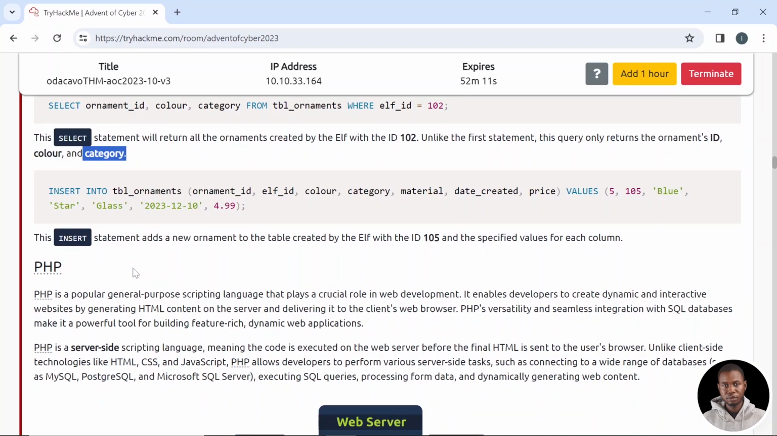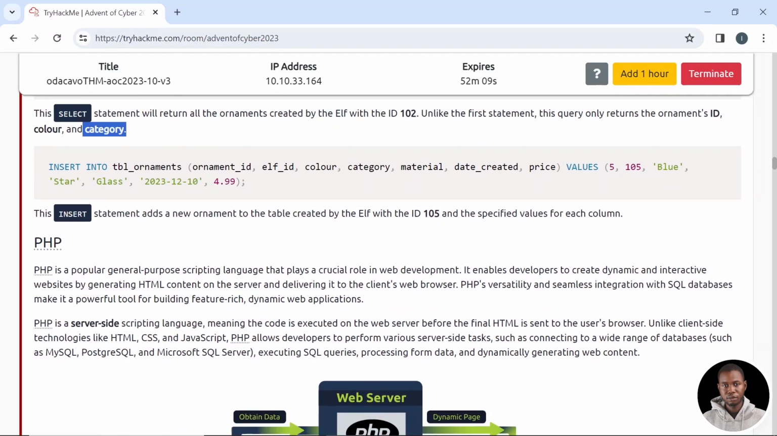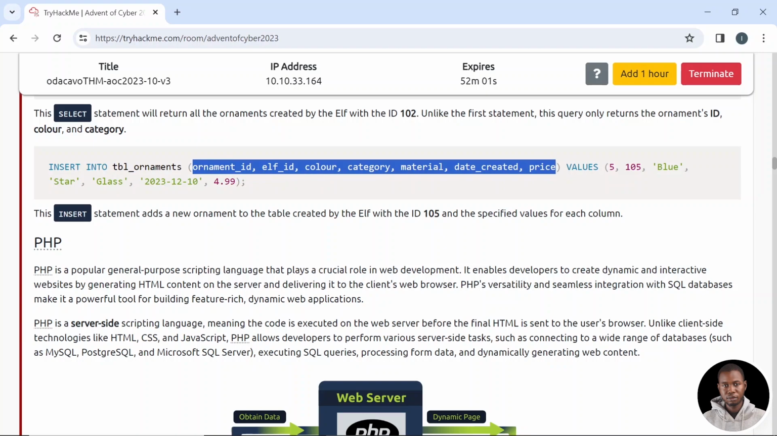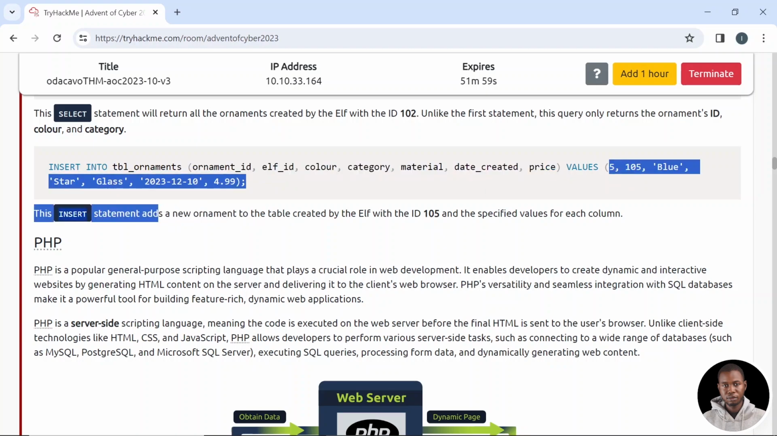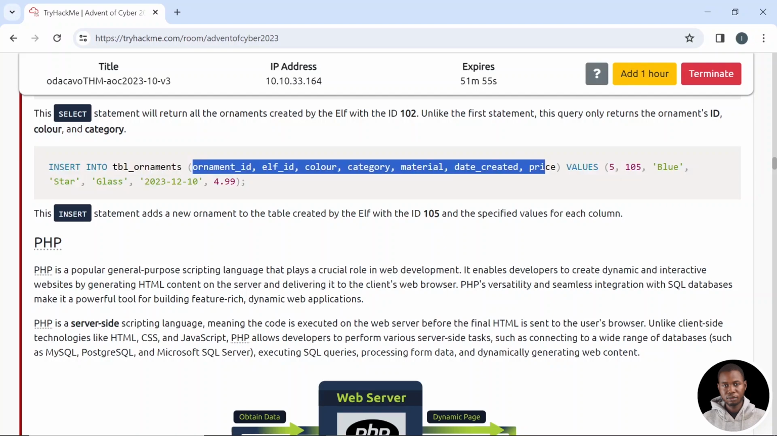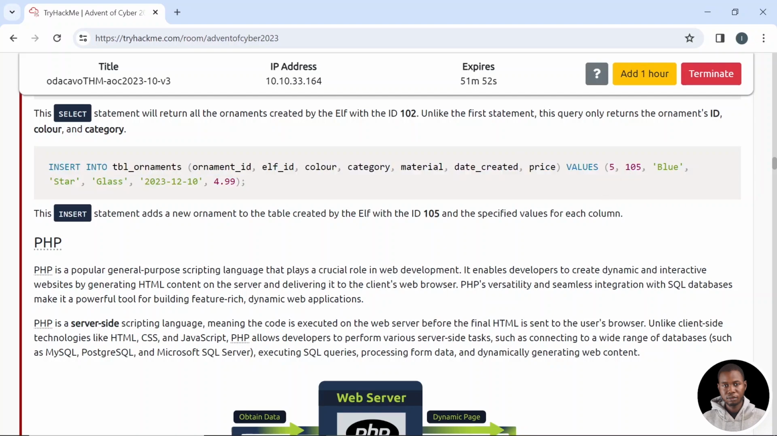We can also insert data into this table. So for example, insert into table ornament, where this particular section here are all the columns that we have, and this section here are all the values that we are inputting into these columns. So for example, the 5 value here will be inserted into the ornament ID, the 105 will be inserted into elf ID, blue will be inserted into color, continuing until we get to the end of the table.